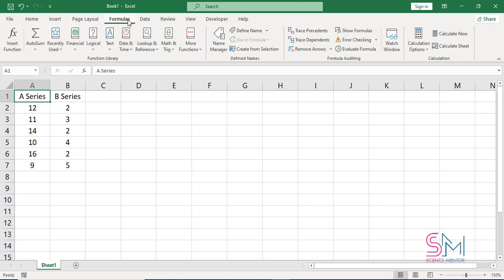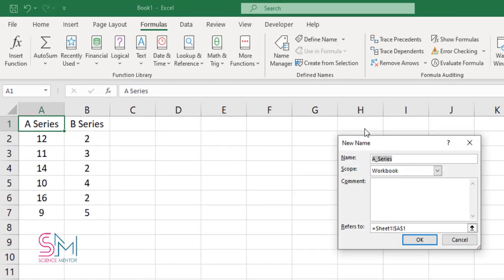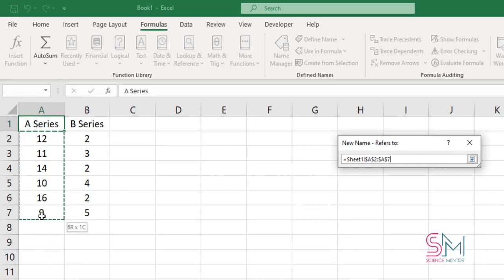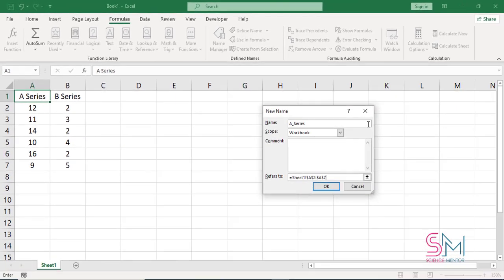To create a name by using the Define Name option, on the Formula tab, in the Define Names group, click the Define Name button. In the Name box, type the range name. In the Scope drop-down, set the name's scope. In the Refers to box, check the reference and correct it if needed. Click OK to save the changes and close the dialog box.